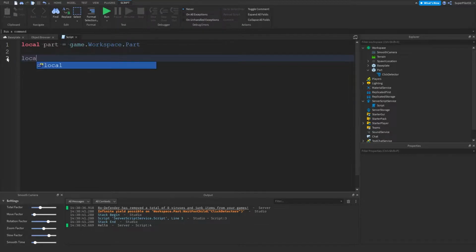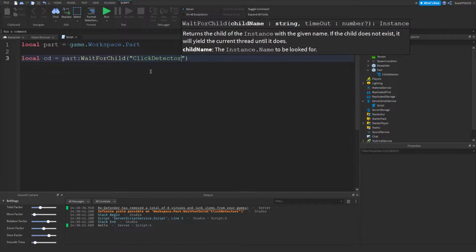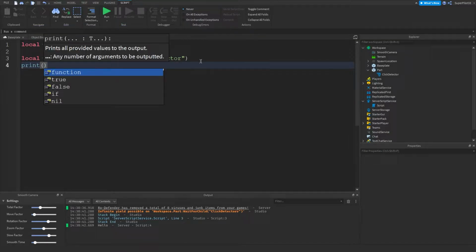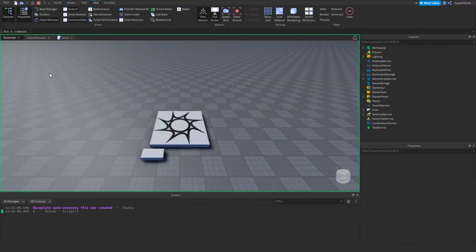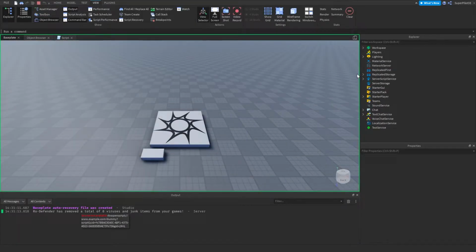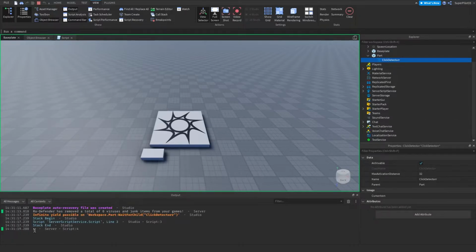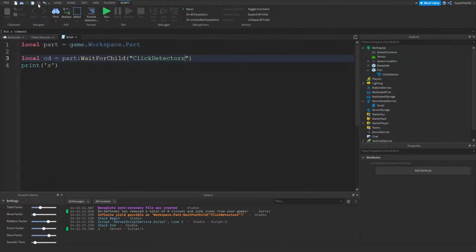So yeah, that's pretty much how WaitForChild works. I can also set a variable: local cd, for ClickDetector, equals part:WaitForChild("ClickDetector"), and then we're going to print something like s. As you can see, it prints s because we have a ClickDetector in there, but if I were to again rename it to have 2Rs, it's not going to work. It's not going to be there until it actually finds it. So now I'm just going to rename it back to ClickDetector, and it's going to print. This error comes because after a certain amount of time the script is telling us it was unable to find it, and that's why the code didn't run. It's telling us that we never got past line 3. It stopped here because it was waiting for a ClickDetector with 2Rs.